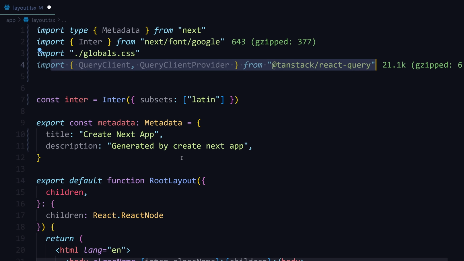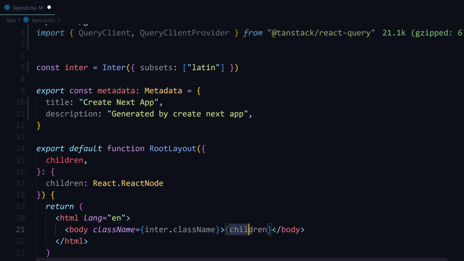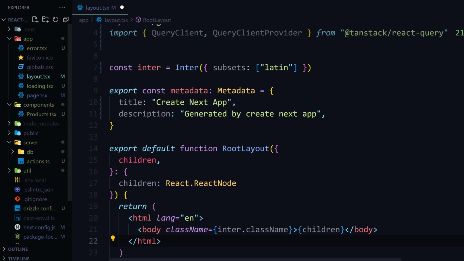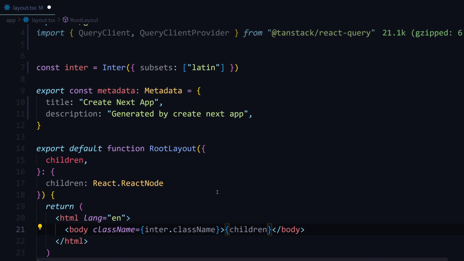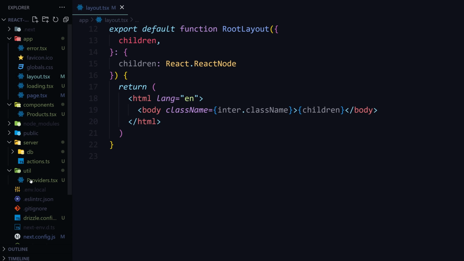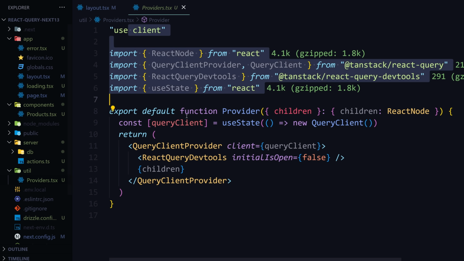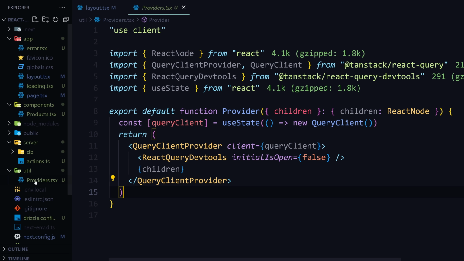However, I can still wrap a client component around a React server component. So all the children here are basically the pages, right? So I can still do that. I can have a client component wrap around the children component, and the children component are still gonna be server side rendered. So what we can do is just create a providers file in this util folder. That's how I like to make it.